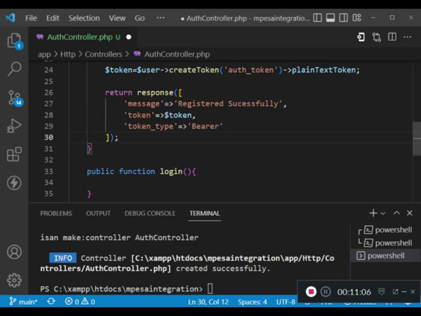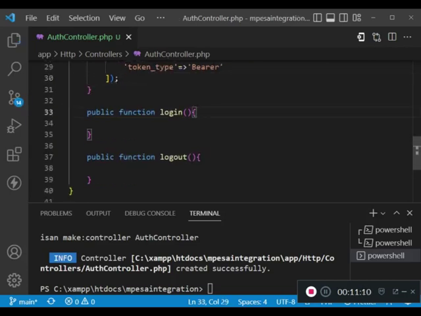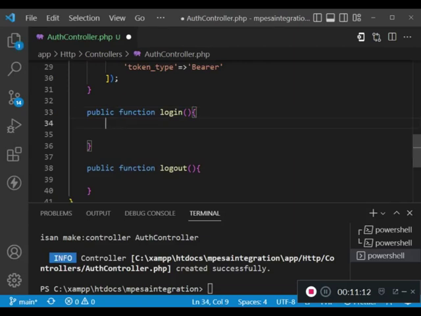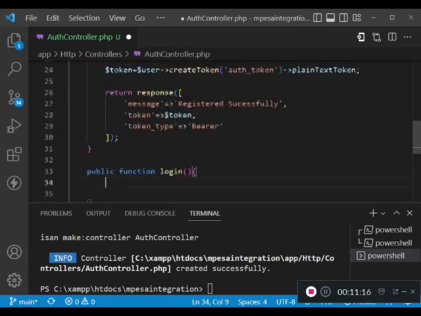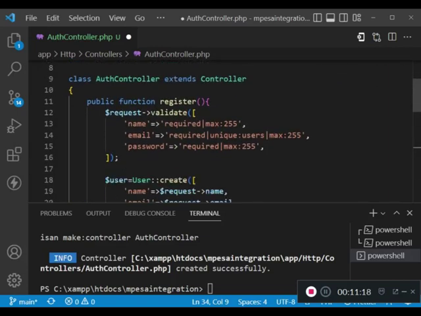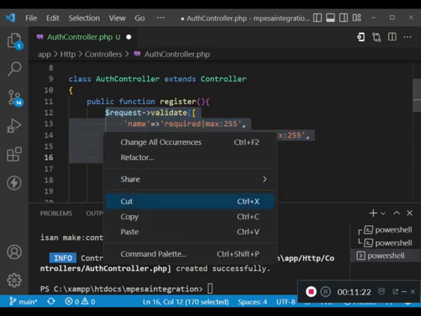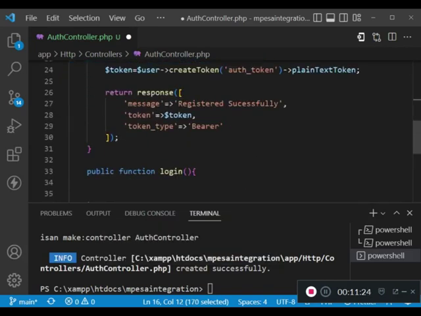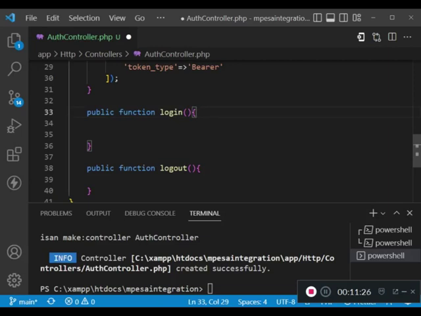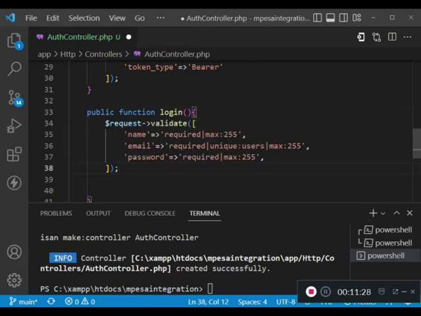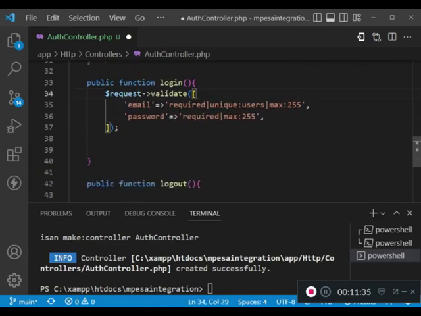And I think our register function is okay. We are going to do something similar on the login function. So we will repeat some of the things that we have in the register function. So the first thing is this validation. I can copy this one. Instead of typing it all through, I paste this one here. And here we are only requiring the email and the password, nothing else.